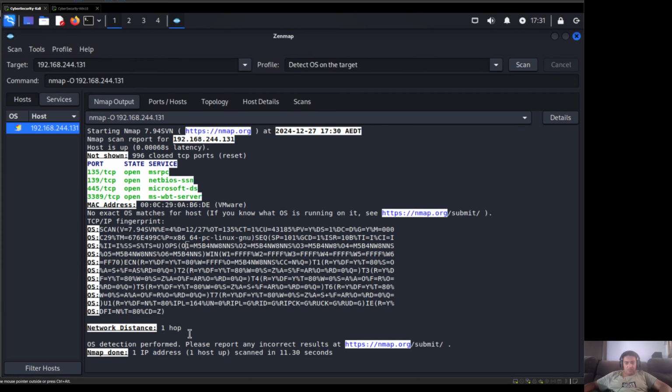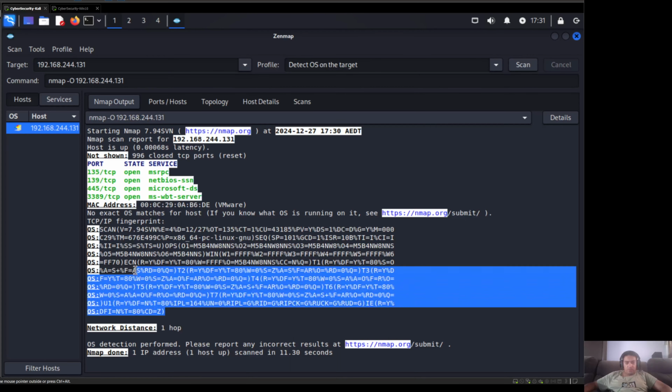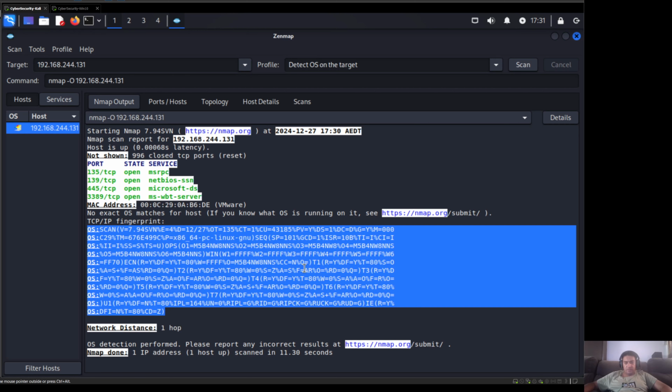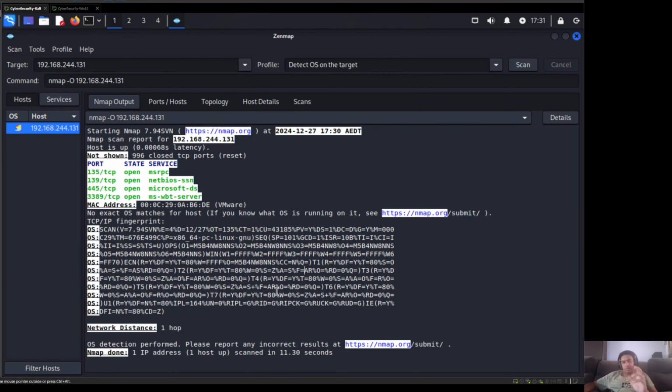We don't understand everything here, but at least we can detect something. Let's say this one, 3389 MS, that means it's Microsoft, so I'm assuming it's a Windows machine. It's VMware, so I know it's a virtual machine, not a physical machine. Oh, that's strange. It did not detect the operating system correctly. Sometimes the tool doesn't work exactly as you need, and you need to use another tool.